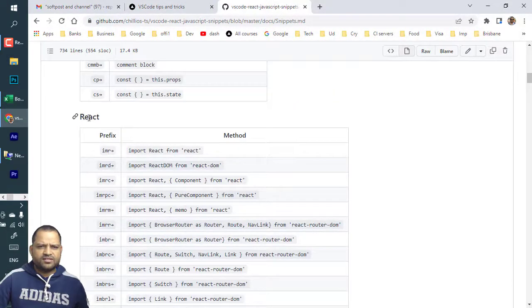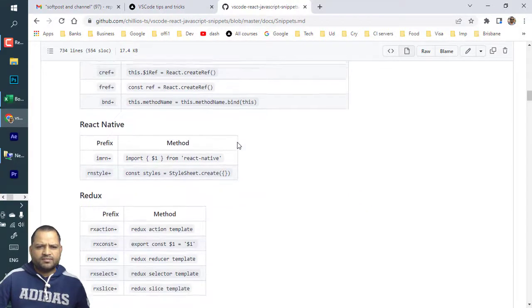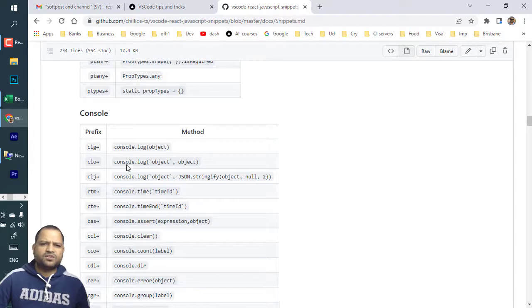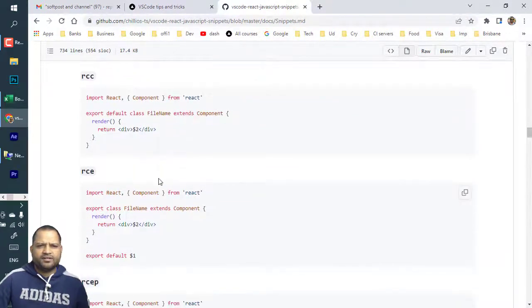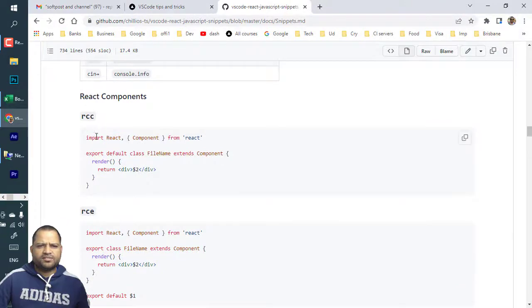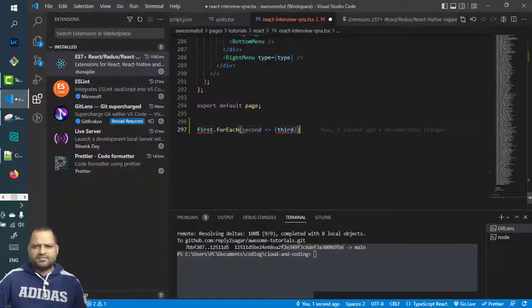You can see that in the React section, there are a lot of other abbreviations available. Most of the time you have to do console.log, so you can use these shortcuts CLG or CLO, CLJ. There are different variations there. And for a React component, if you want to create this particular component, just type RCC. So I'm just going to type RCC.